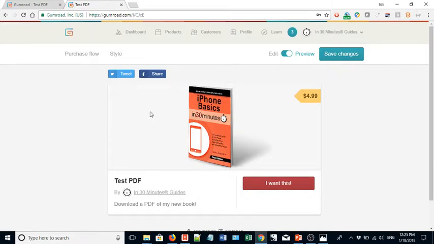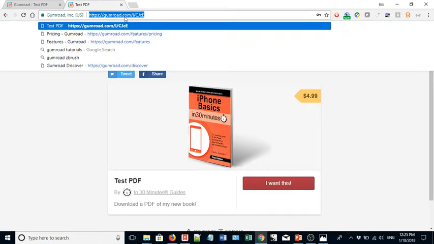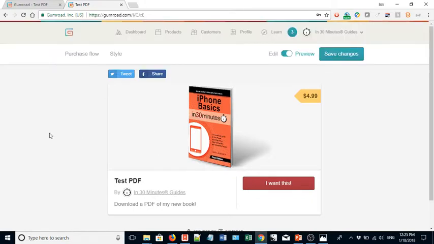And the other thing you can do with the forms is you can actually make them overlays on your own website. So instead of showing up as a separate URL, gumroad.com, it actually kind of magically appears on your website with your own URL, and then people can complete the transaction.